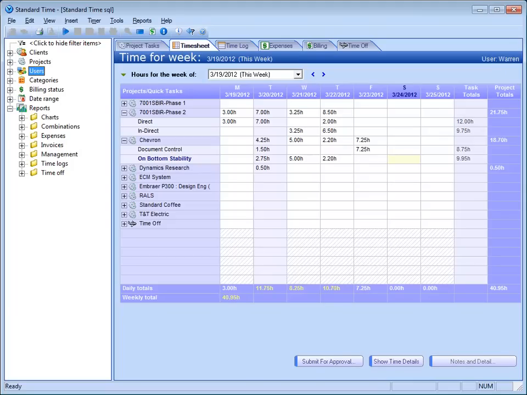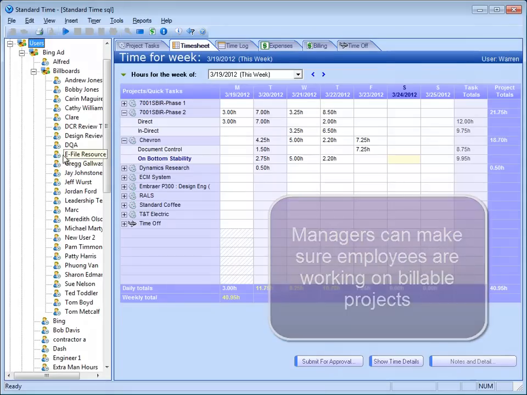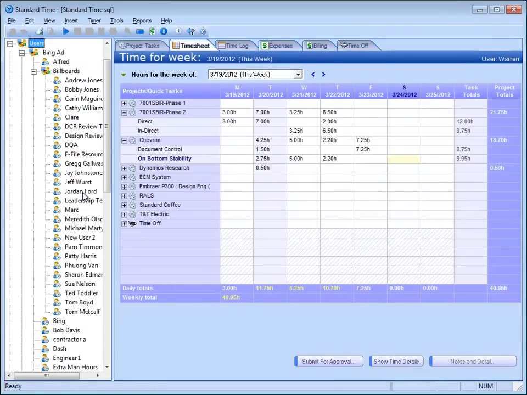I'm looking at my timesheet right now. If I just wanted to see what a particular person was doing or see if they're working on a billable project, I can go up here to the Users menu in Standard Time. And as an administrator, I can do this, whereas end users cannot. But I can go ahead and just say, I want to see, let's say Jordan Ford. I open up my list of users. I'm going to click on Jordan Ford's name, and when I do, you're going to notice my timesheet will change because I will now be viewing Jordan Ford's timesheet.